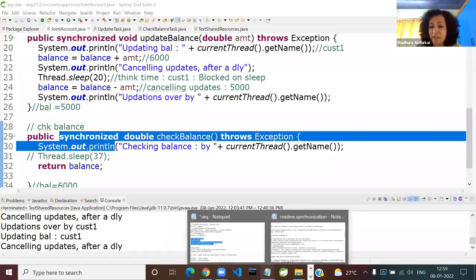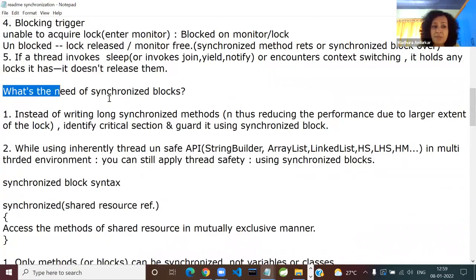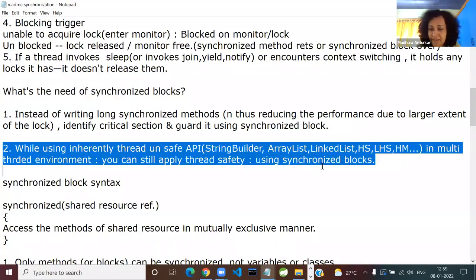Okay. So it's another popular question. Why? What is the need of synchronized blocks? There are two reasons behind it. Read the second reason first, because that is what I was talking about. Read it carefully, read it slowly.